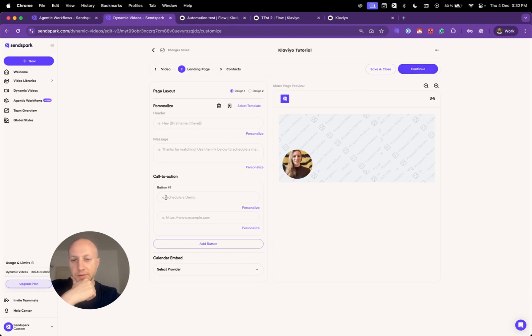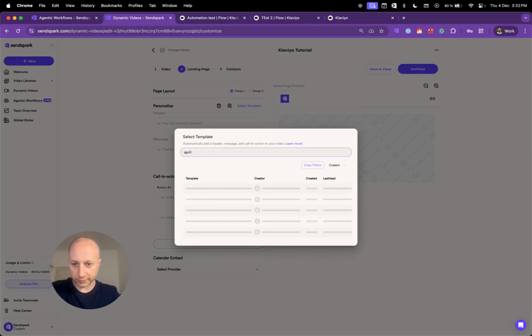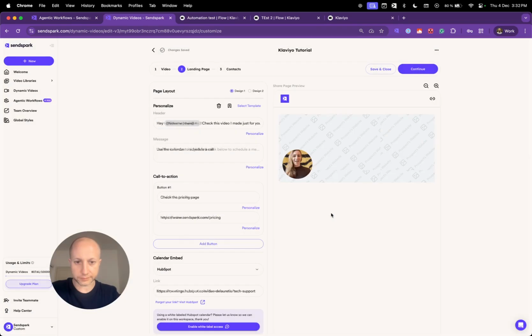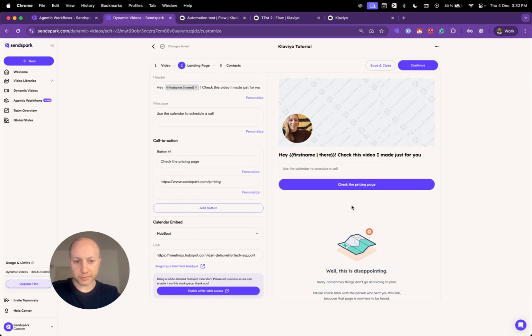In this section, of course, when you're sending a video, what you're actually sending is a clickable GIF, a hyperlinked GIF, and people will get a new page. This will be the landing page, like everything around the video. So in my case, I'm just going to select a template. I'll just put April because it's one that I normally use for this because it already has my calendar embedded, so it will come up.